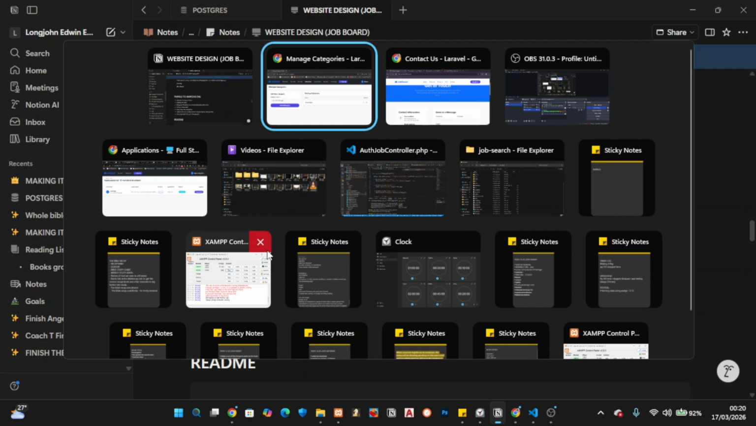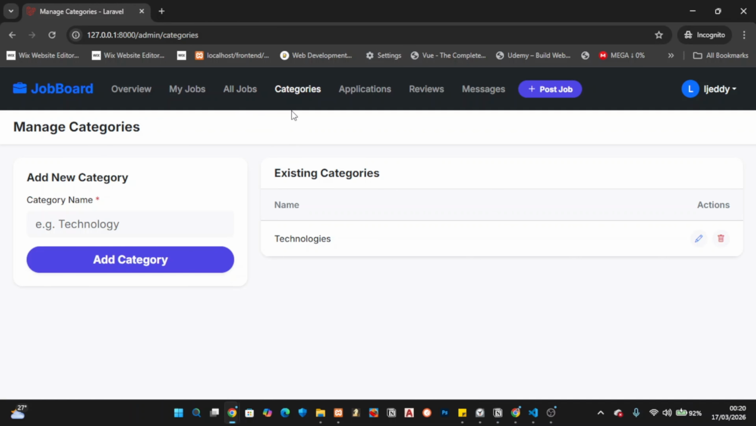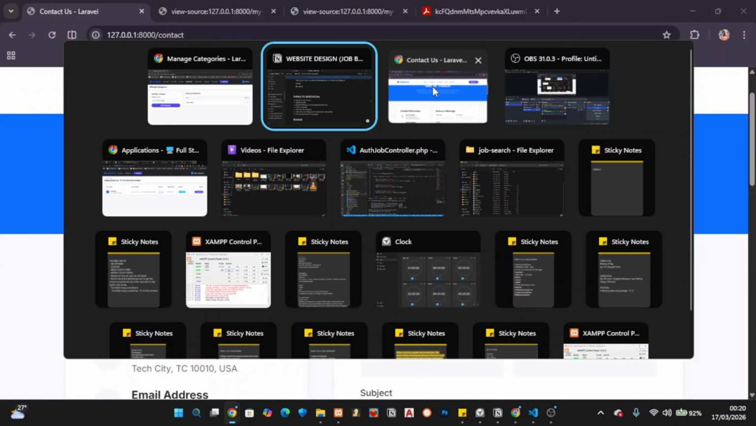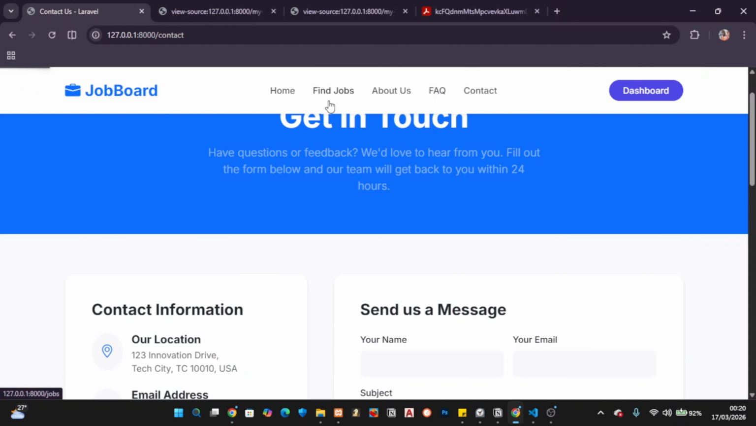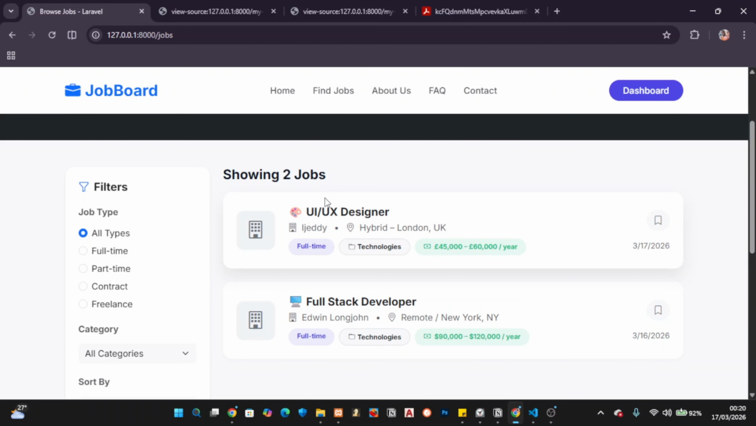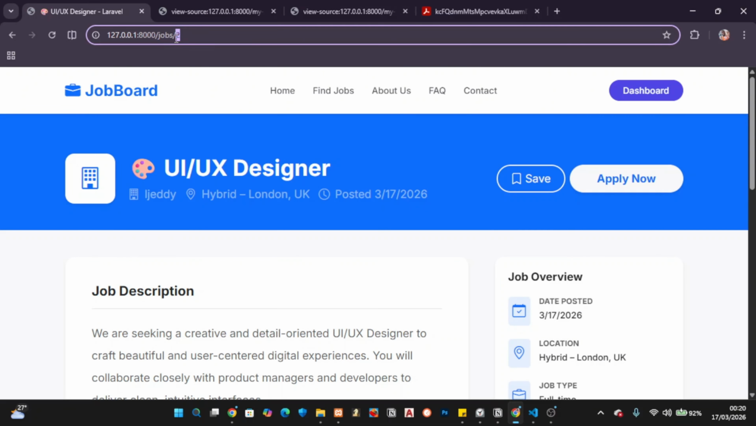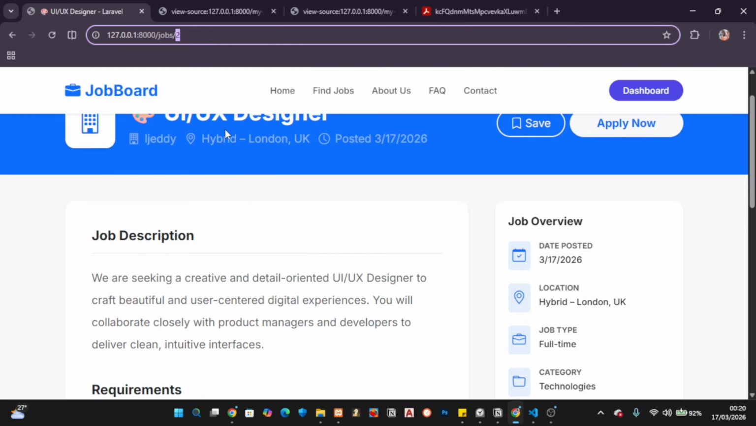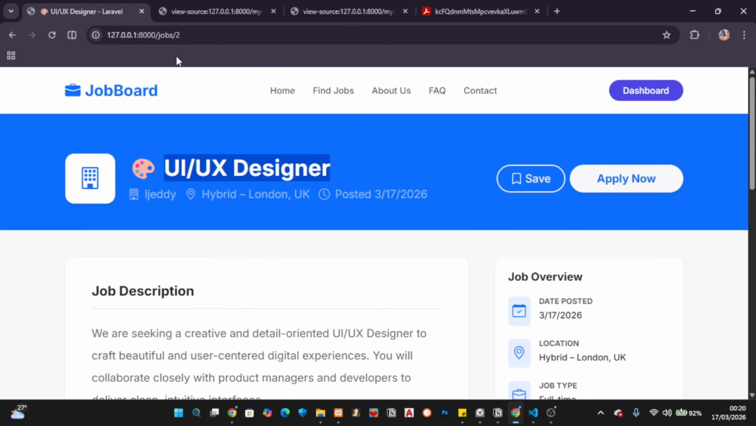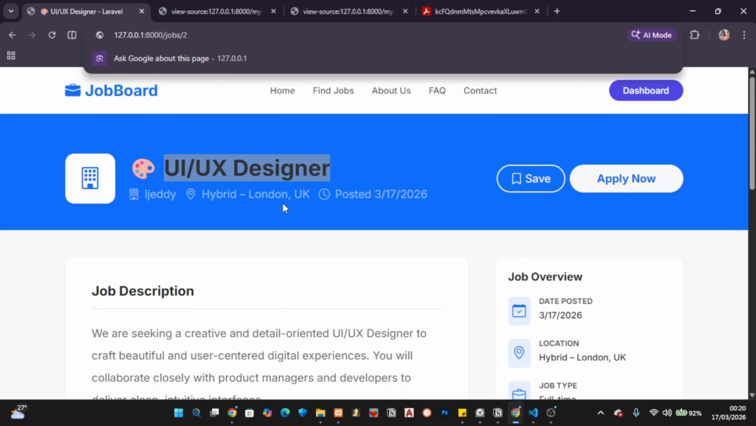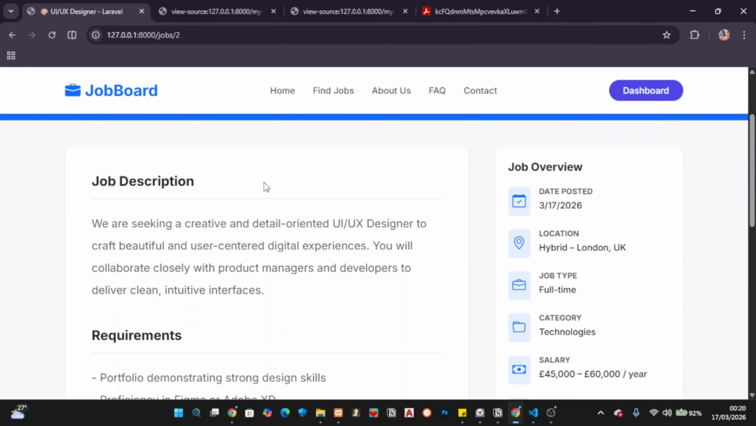Then for the slug, when the user is looking out for a job, you click on it here, you can see what is used here is the ID of the job instead of possibly a slug that has the name. So that would be fixed on the next upgrade.